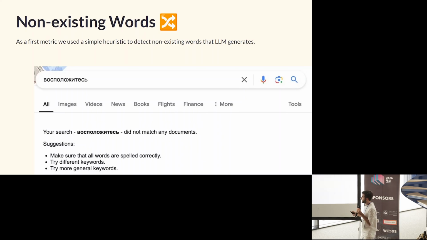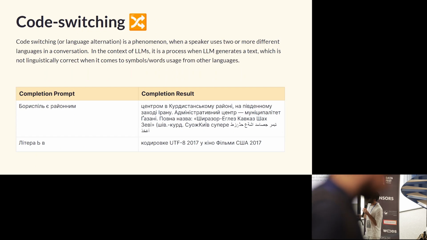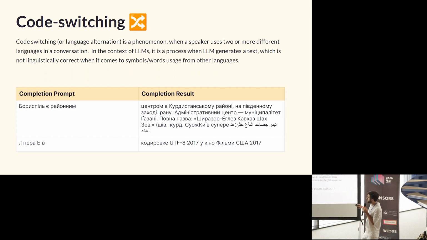Quite an interesting side effect. So the next metric is code switching, which is a phenomenon when a speaker uses two or more different languages in conversation. Obviously, it's familiar to Armenians because of Russian, and the same for Ukrainians, same for Georgians, because sometimes we naturally code switch or use words from another language. But when an LLM generates a text, it's not really linguistically correct when it comes to symbols and word usage from other languages. So here, the actual completion is Ukrainian, and then you can see how the model starts generating Arabic script.